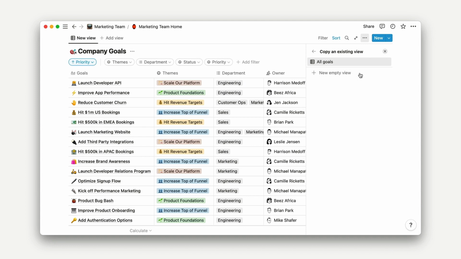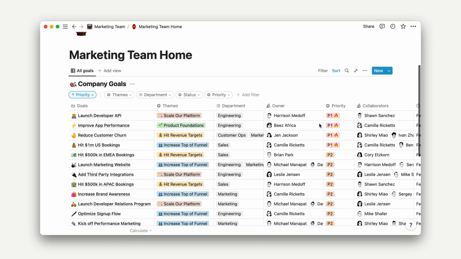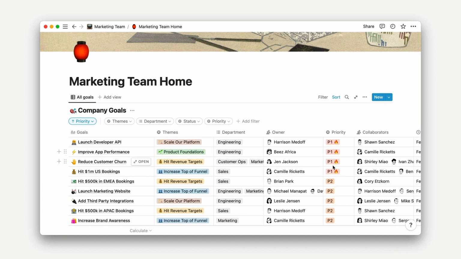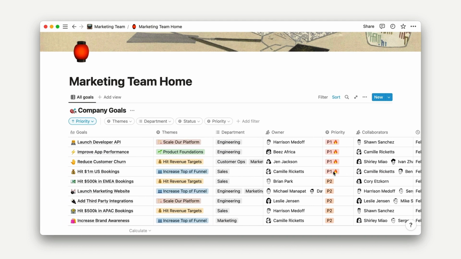As you can see, I can now choose which view I want to place here, not just the whole database. This is new for us too. For now, I'll go with the All Goals view. Now, when I do this, the database you see here is synced to the one I just showed you on our company goals page. It's not a copy, it's actually the same database. So whatever changes I make to the actual goals it contains will also show up everywhere this database is linked.